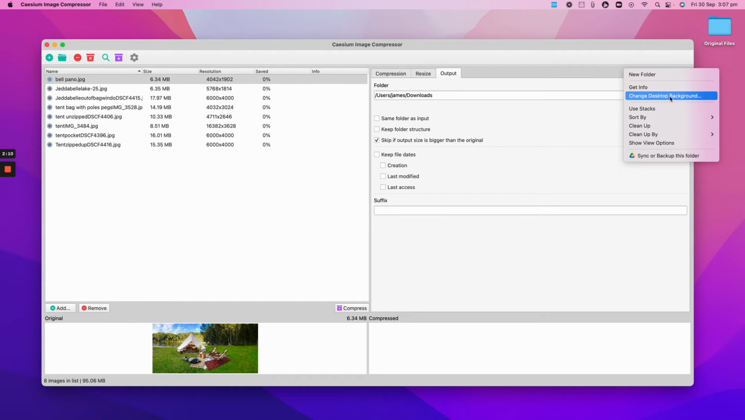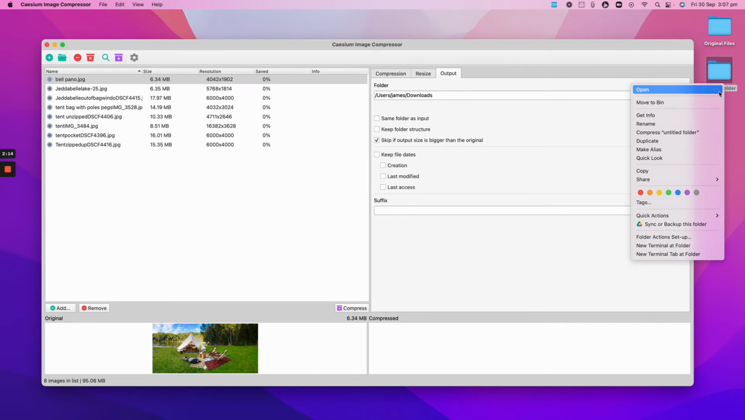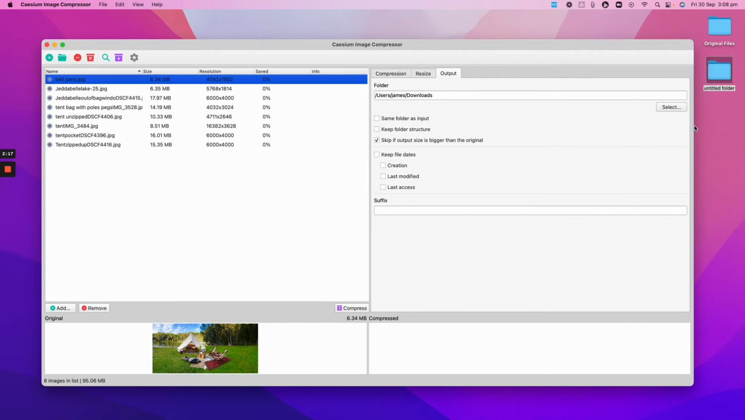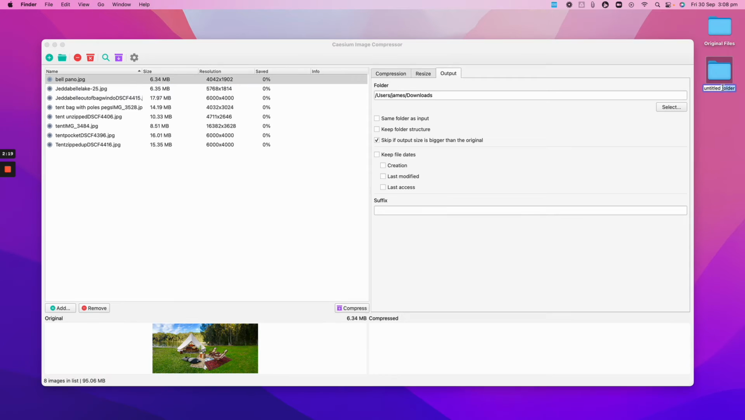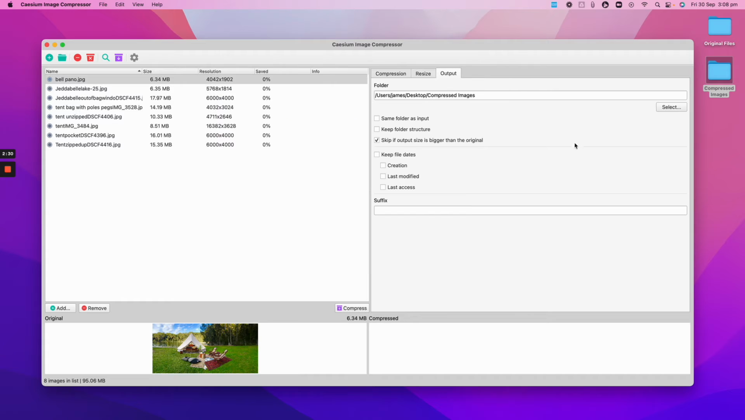But what we want to do after we've set that up is set up a new folder. So let's rename this folder on the desktop to, let's call it compressed images. Now we want to select that in the folder here. So I'm going to go to desktop or wherever it is, select compressed images, and we'll compress them into there.